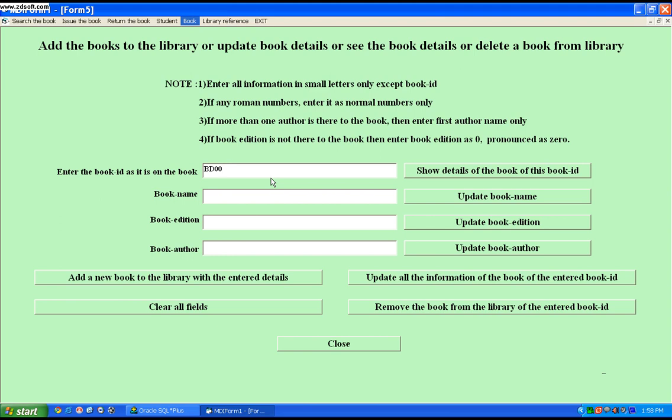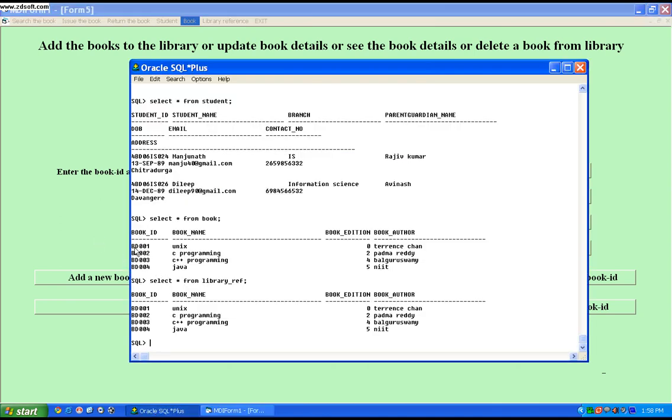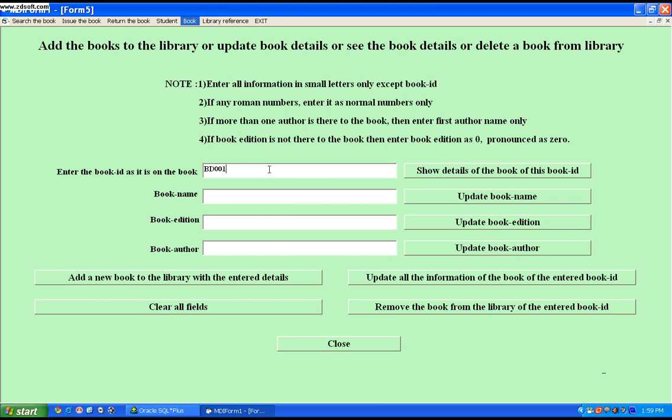Suppose you want to see the details of a book by its book ID. The books present here have the book IDs BD001, BD002, BD003 and BD004. If you want to see the details of the book with the book ID BD001, the book name is Unix, the book edition is 0, and the book author is Terence Chan. Suppose you have entered the book ID here, just click on this show details button.